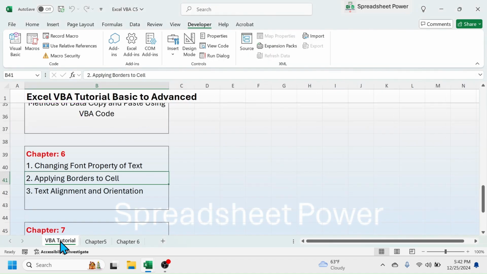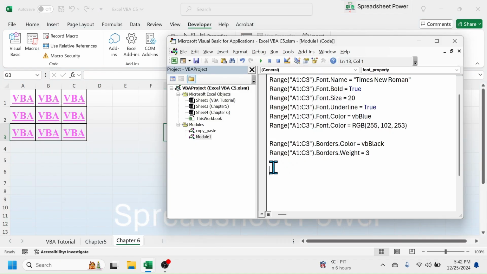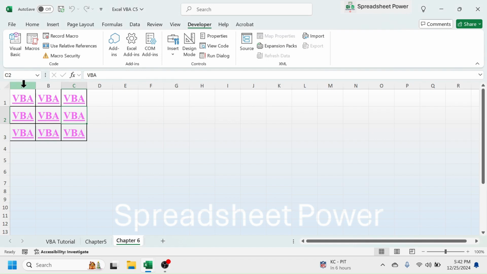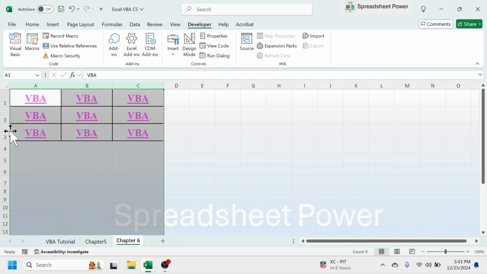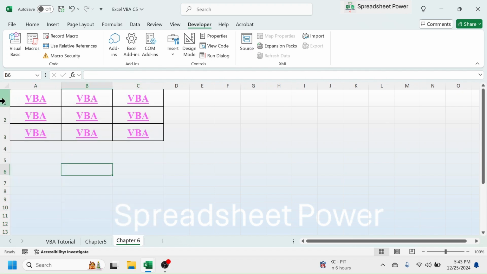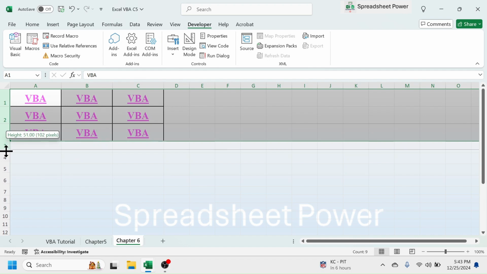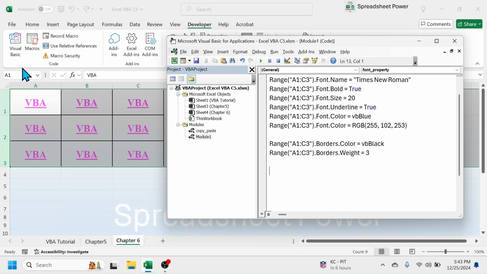Let's look into changing the text alignment using VBA code. Before writing the code, let me increase the column width of this so that the text alignment change will be visible here. Let me also increase the height of the row. Then go to Visual Basic and write the code.